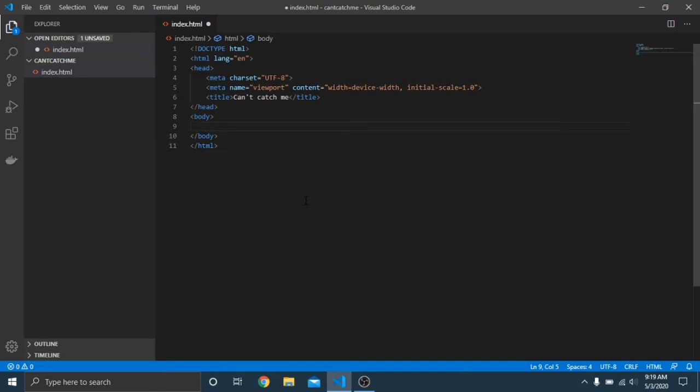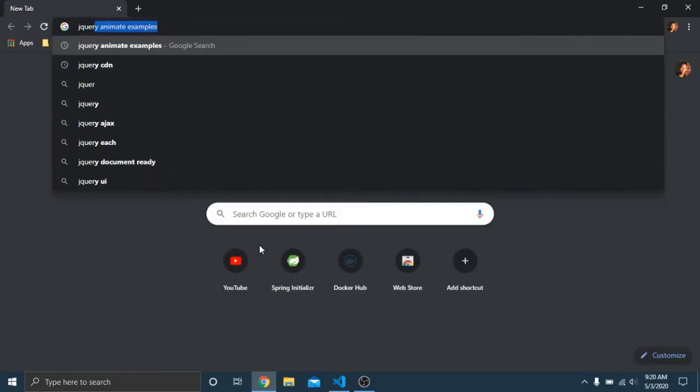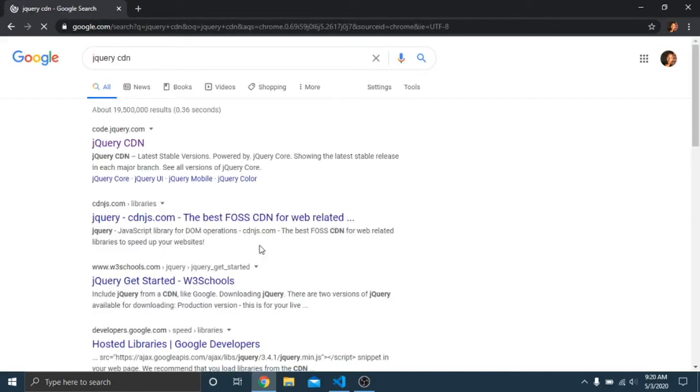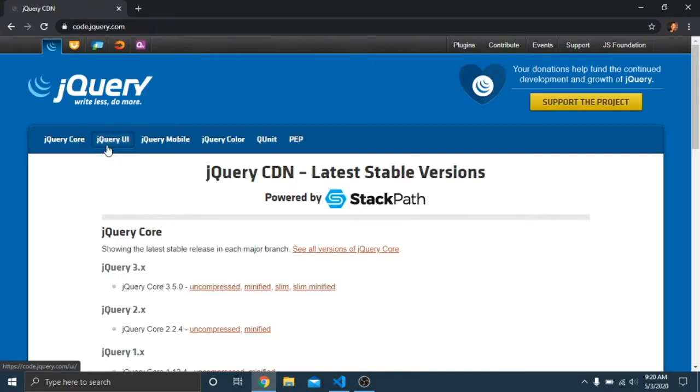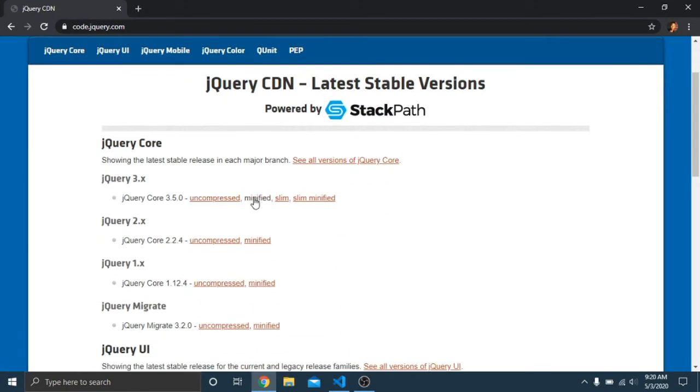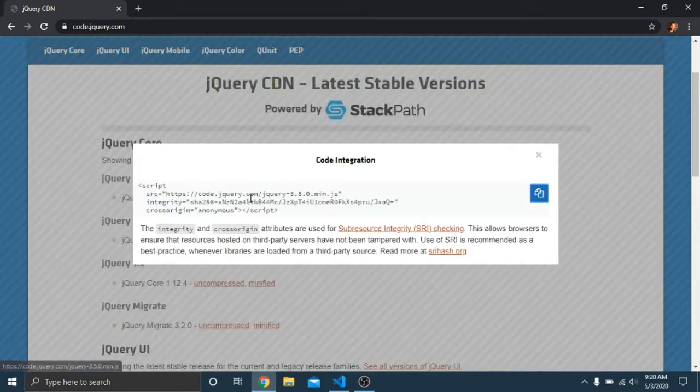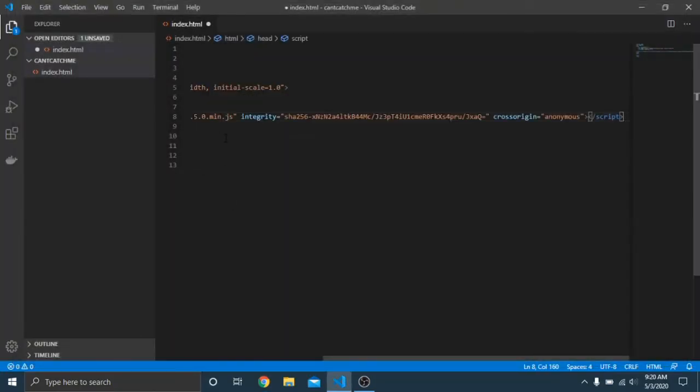Before we do this, I wanted to use jQuery for this one because I didn't use it for the last one. So I want to bring in jQuery. I'm going to Google really quickly, jQuery CDN, and click on the first link here. You can see we have uncompressed, minified, slim, and slim minified. I'm just going to do slim or minified for jQuery. I click on that one. You see it has a script tag. Use this to copy it. Close this and just paste that right there.